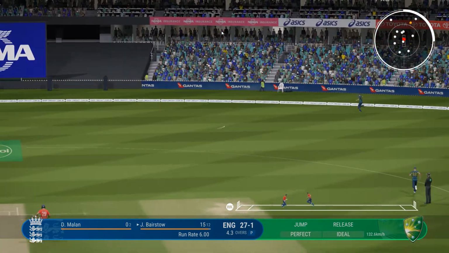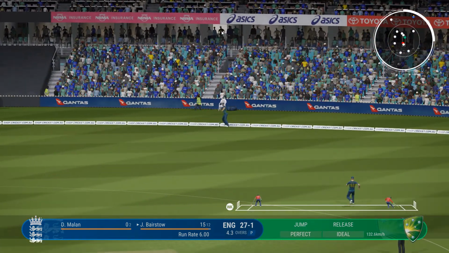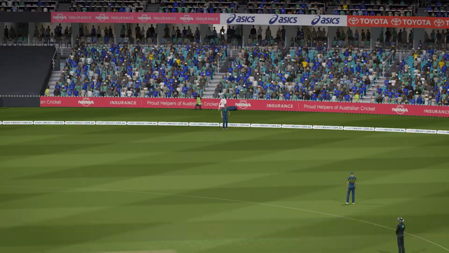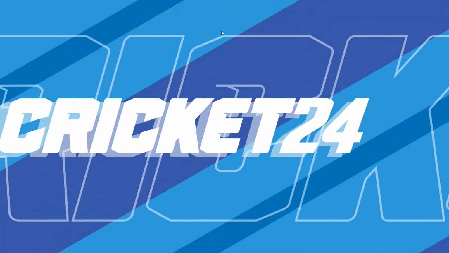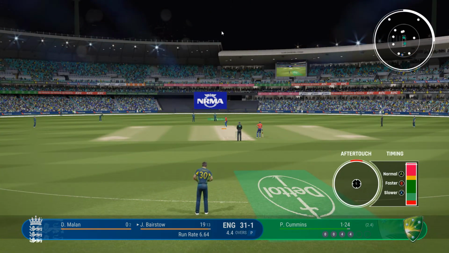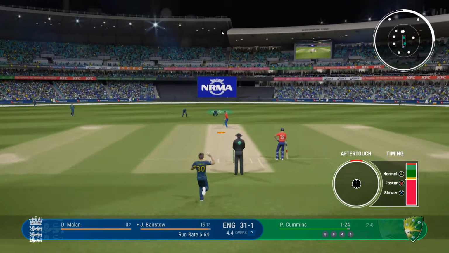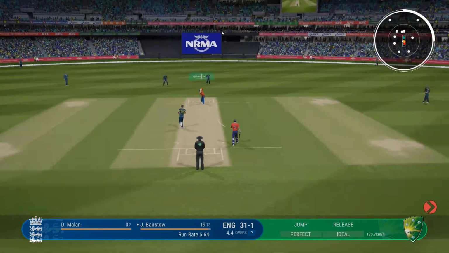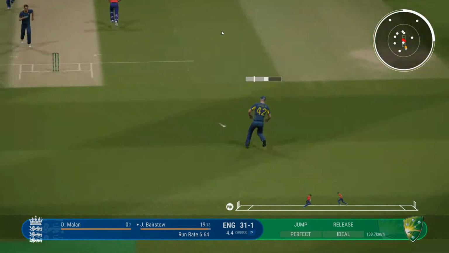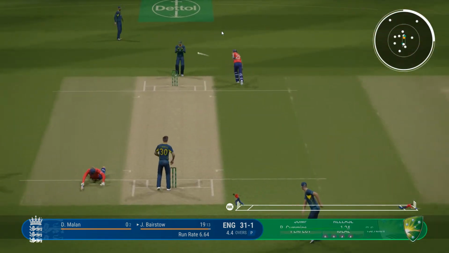And finds the inside edge. Well bowled. Oh, what else do they have in their bag of tricks? Just not much seems to be working at the moment. Drive straight down the ground. Mid-on will collect that one though.